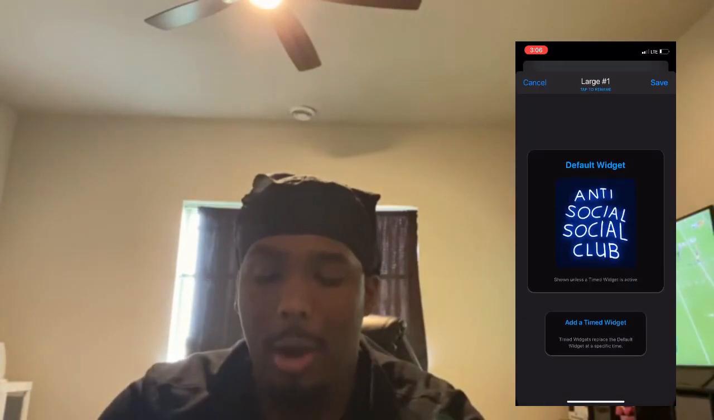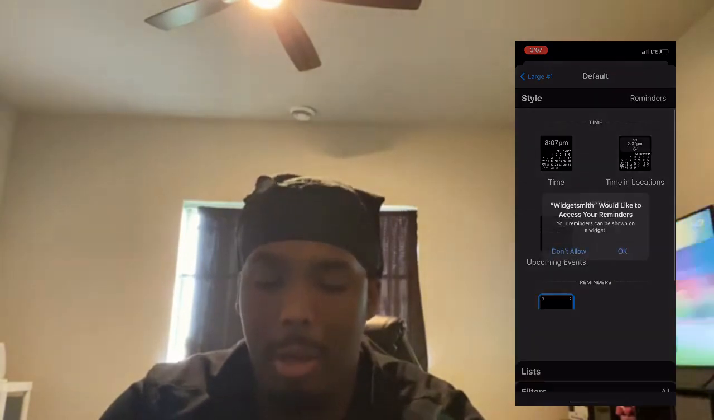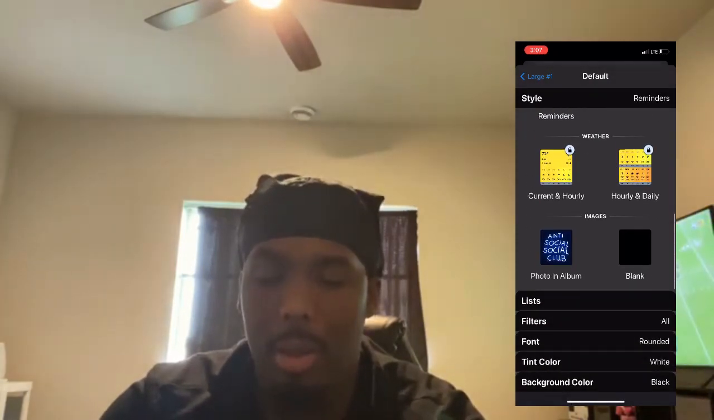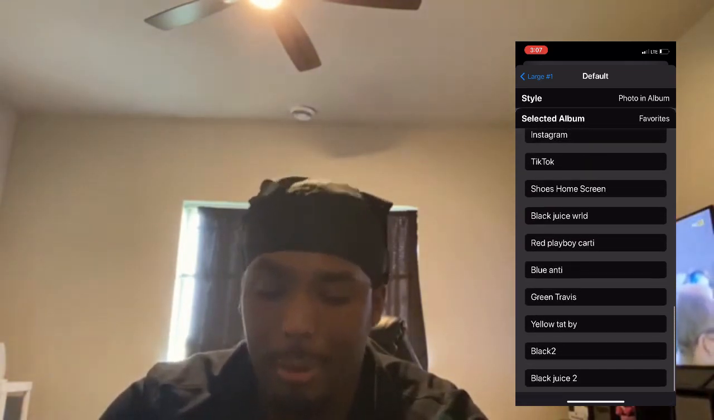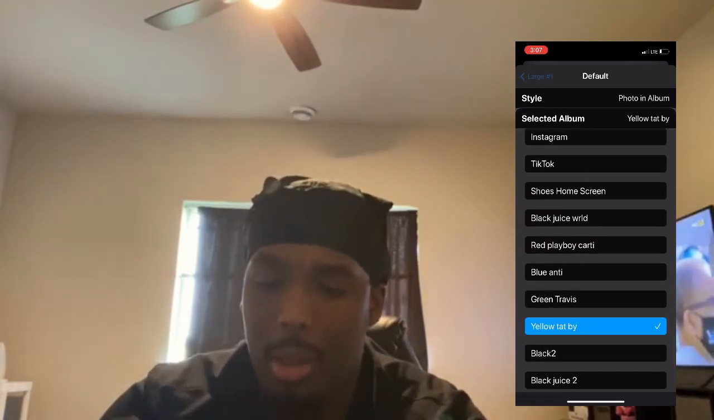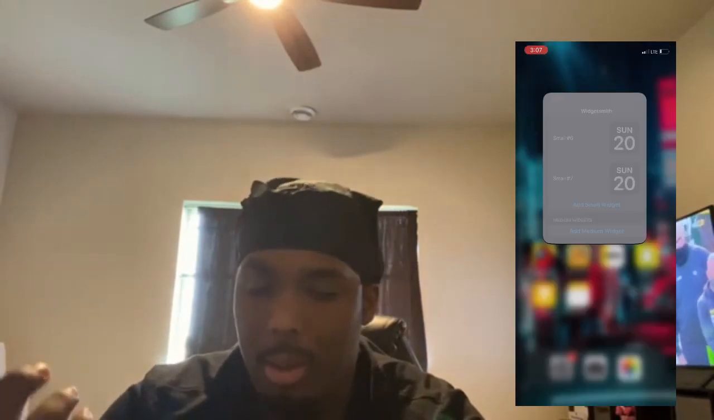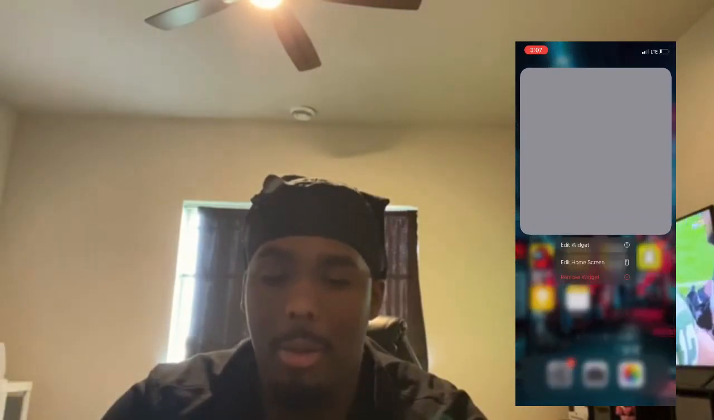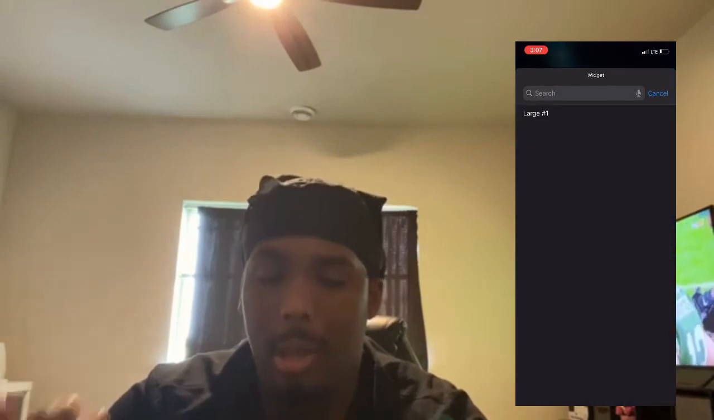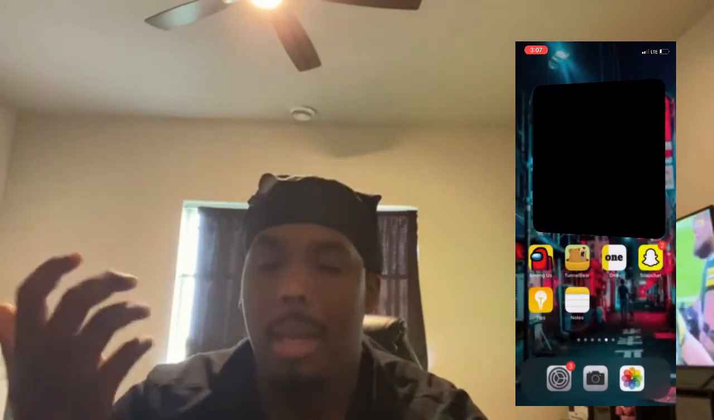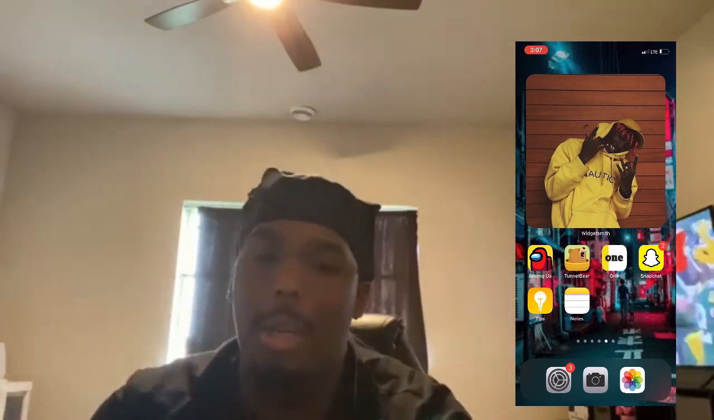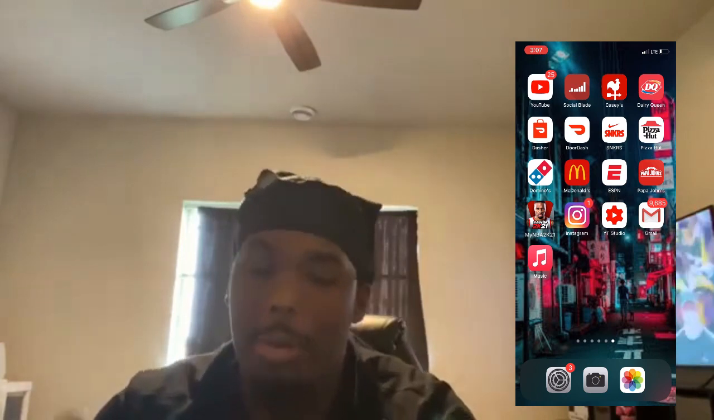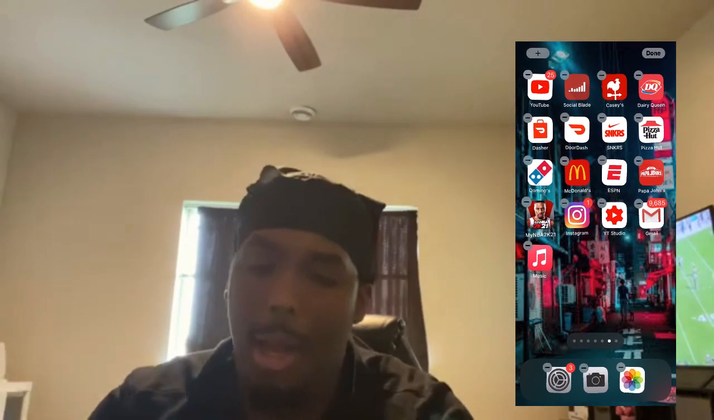So then you go to large, select the picture, same as always, photo and album. And then you go to select the album, look for your picture. Then you go back, save. Simple as that. Then you go to edit widget, large one, choose it, and then the picture should be there. It's super complicated, but I promise you, once you do it multiple times, then you can keep playing with your screen. And then I'll do the red one just to ensure that y'all understand.